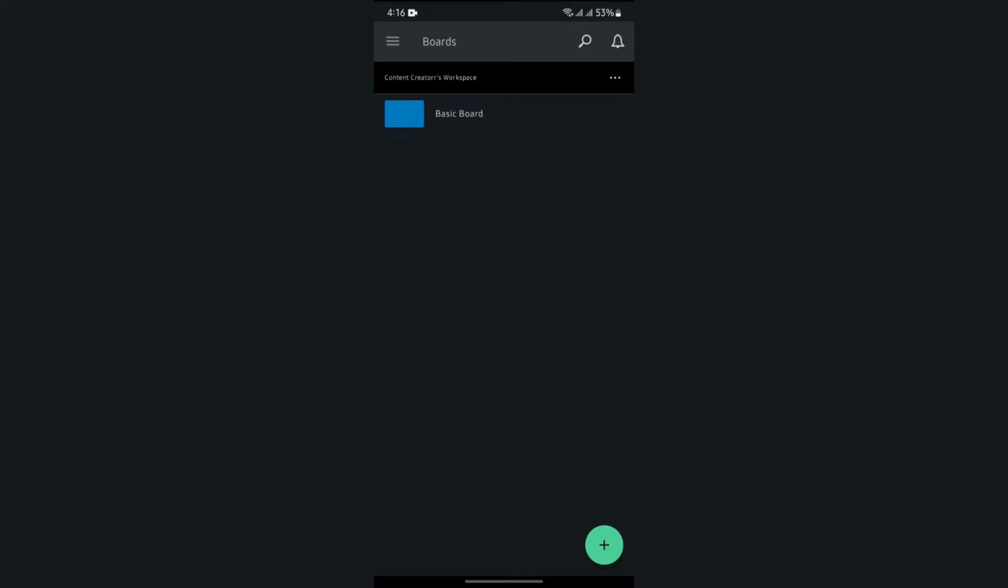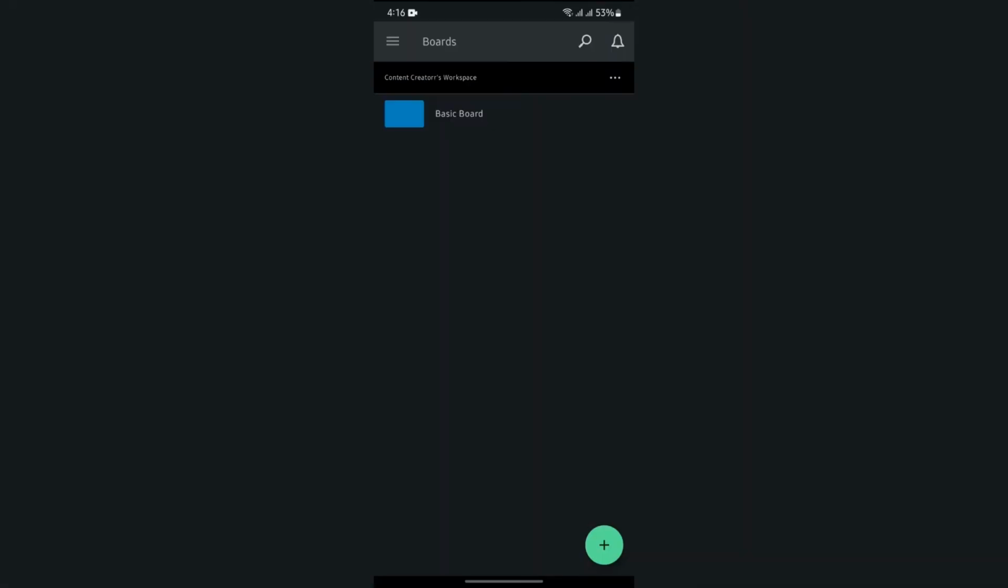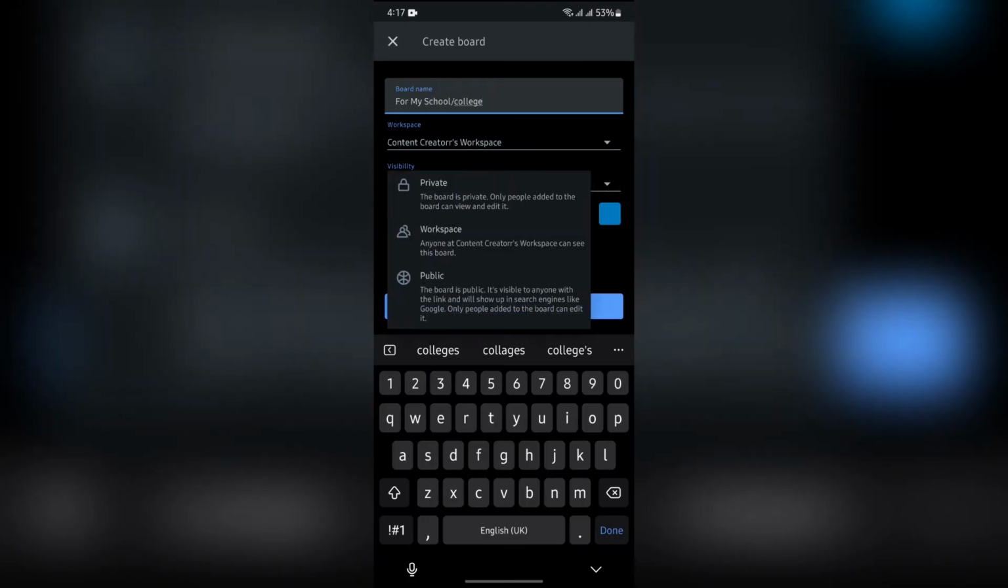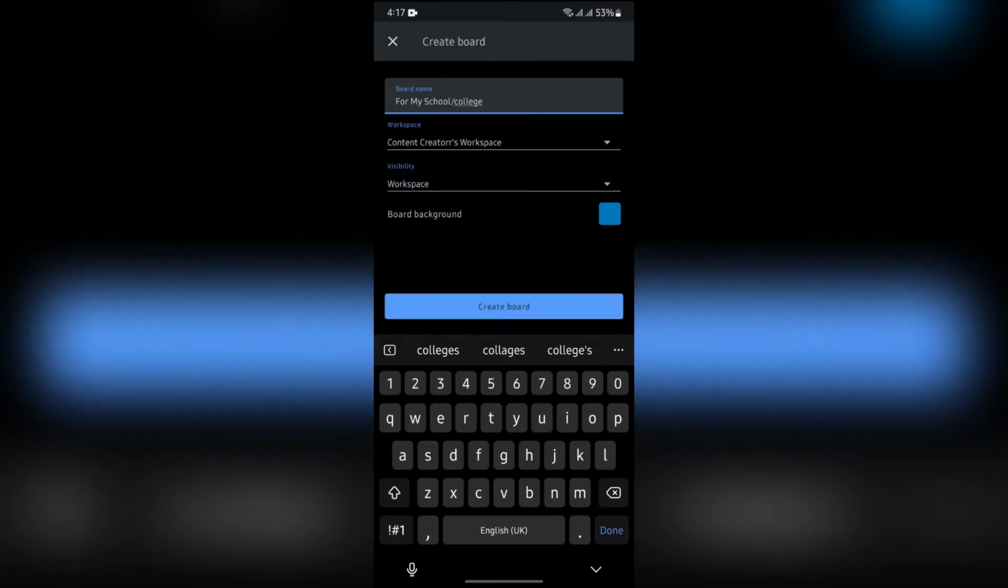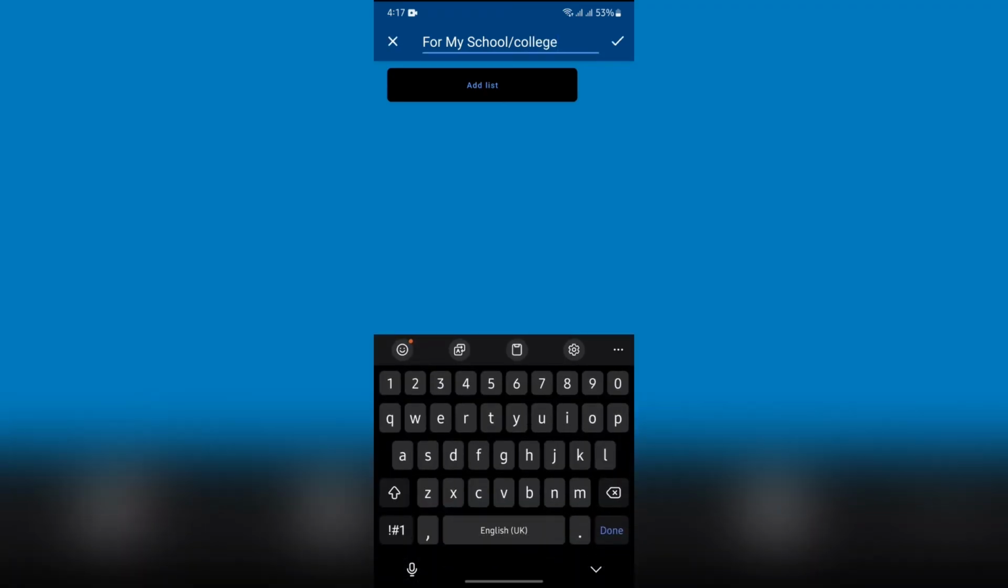And among them, first of all, you have to find out what you want to do in Trello at first. If you are a student and you are using Trello for the first time, you should make a board at first, and after that select the workplace, and you can make the visibility either private or public because it won't have that much of an effect on your board anyway. Then after that, click to create board.